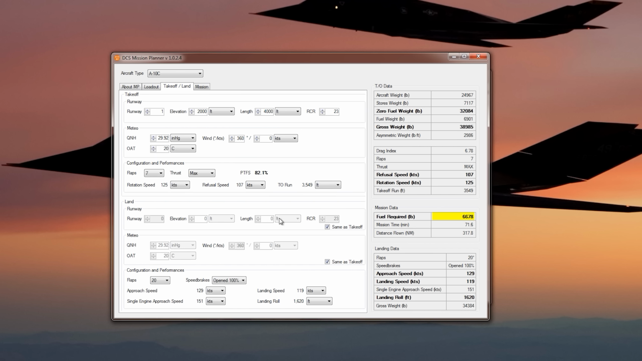So it either takes the same information for the runway and the weather as you put in for the takeoff, or you can put in different information for a landing runway. We'll just leave it the same as takeoff and assume that we're flying out of the same field. But for landing, we can configure flaps. We can say speed brakes open or closed.